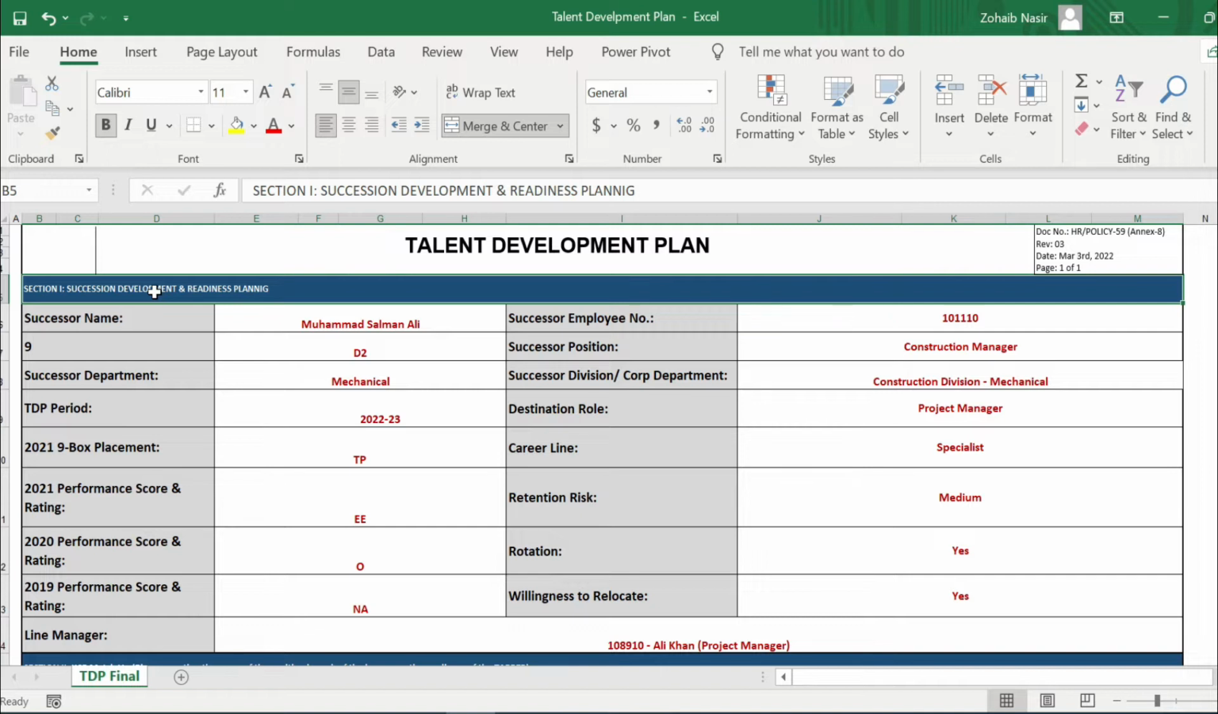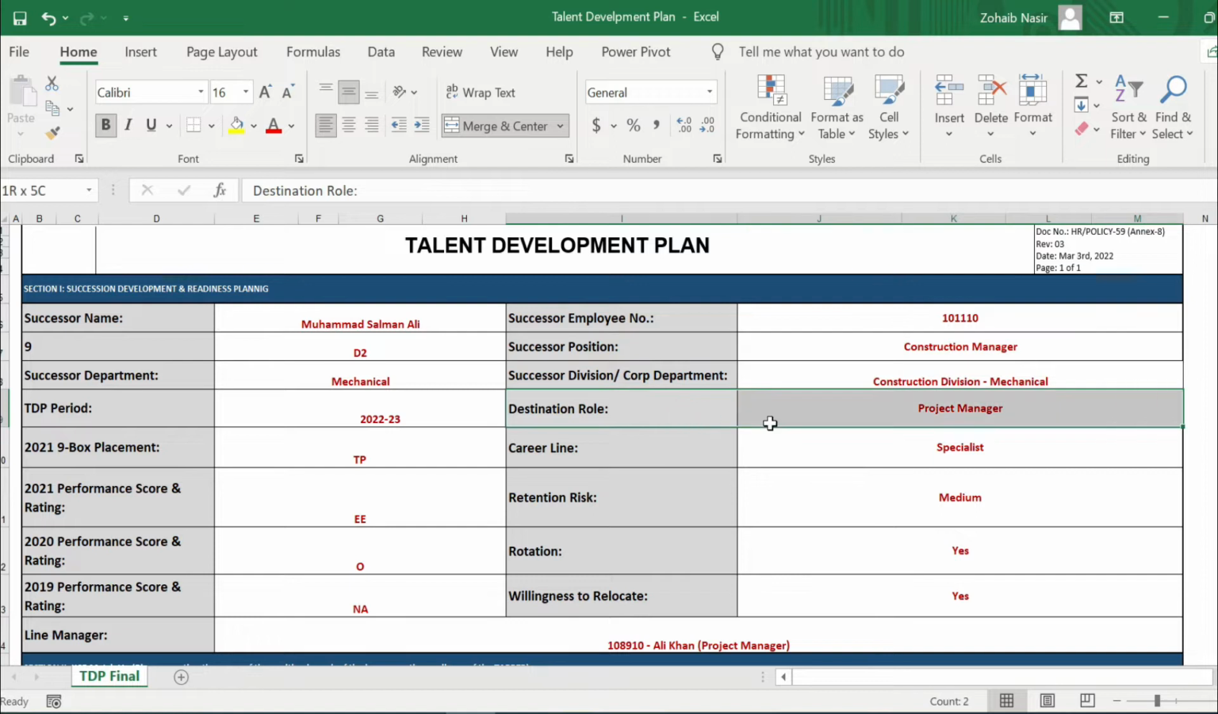So now we come to the first section, and in the first section we have the complete detail of the successor who is going to be developed for a respective position. Now this particular successor, his name is Muhammad Salman Ali, and currently he is working as a construction manager, as you can see over here, and the destination role for him is the project manager.